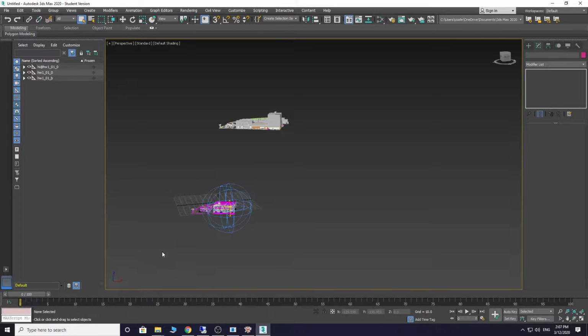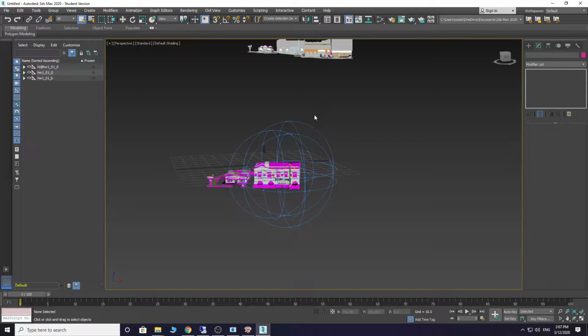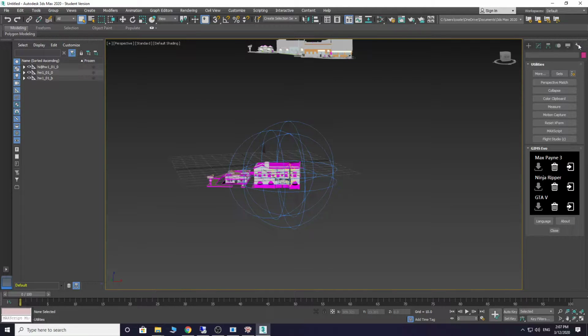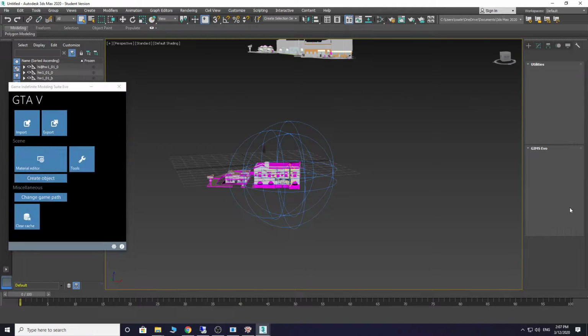Right, so that's done. As far as I'm concerned, we've done the drawable, we've done the collisions. There's no collisions in the doorway, there's no collisions in the windows. So we should be able to export this. So what we're going to do now is click the utilities once again, and we're going to go back to GIMS Evo, click your little arrow, and this time we're going to wait for it to boot.